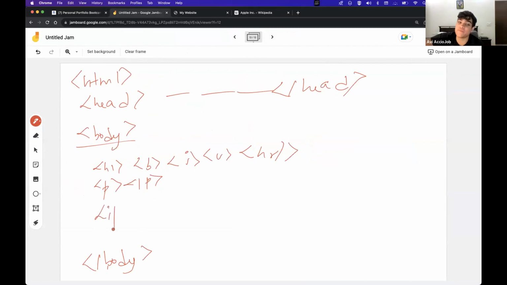Other than that, I can have input. I can take input as a number, as a date, as a file, as a text, as a password, as an email, right? And what else? I can make buttons, right? I can do all of these things.